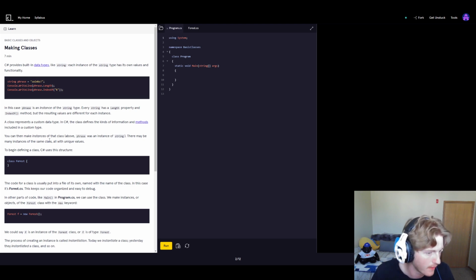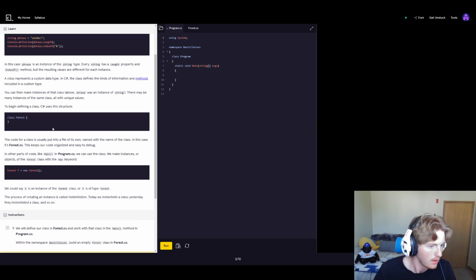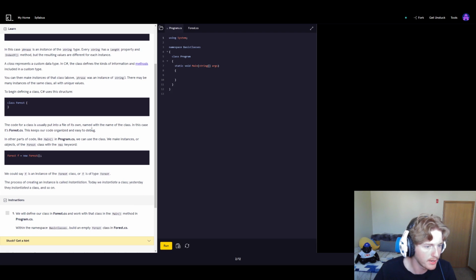Squiggly brackets is fine. The code for a class is usually put into a file of its own named with the name of the class. In this case, it's Forest.cs. This keeps our code organized and easy to debug. In other parts of code, like Main in Program.cs, we can use the class.